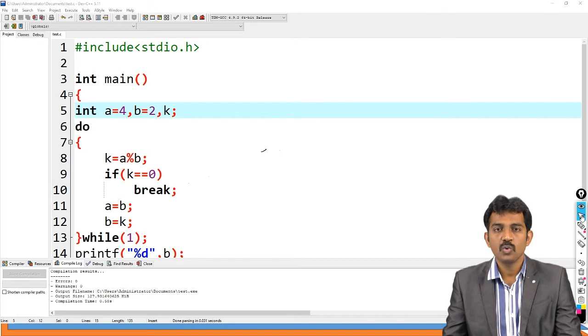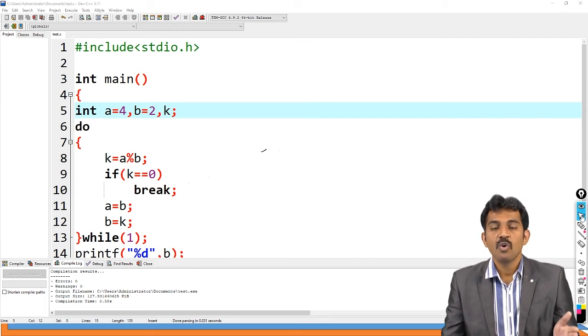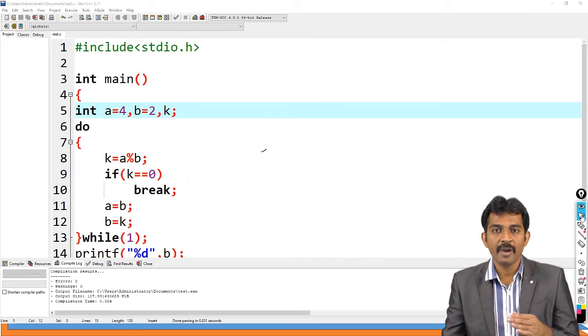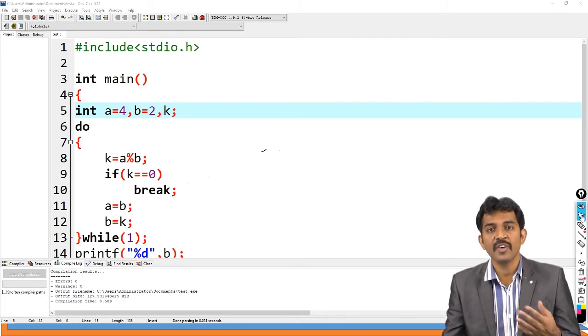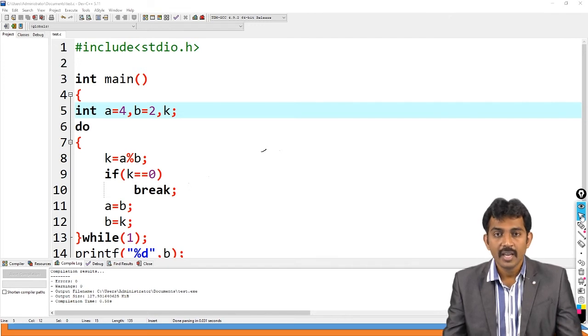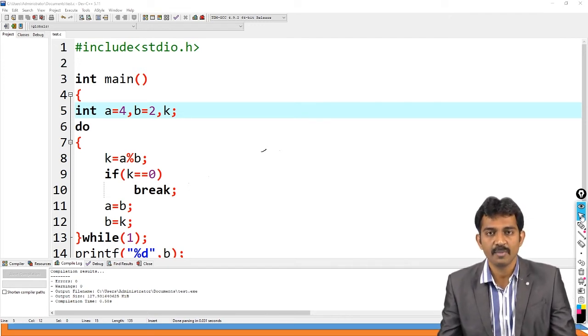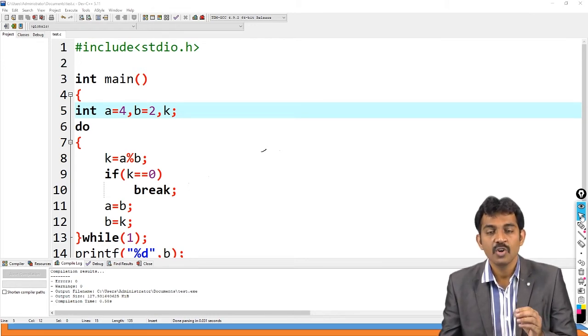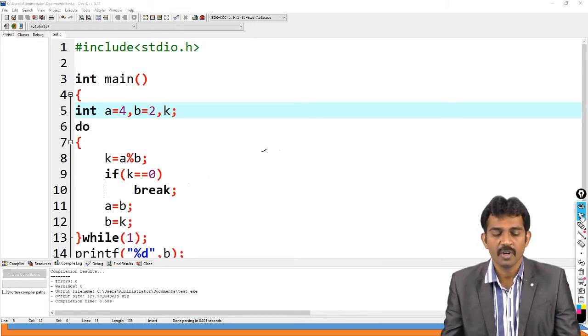Prime number. What is a prime number? As per the definition, a number that is divisible by 1 and itself is called a prime number. Yes or no? Which means if a number has only 2 factors, then it is a prime number. Right? So from that concept, we are going to implement the prime number program.